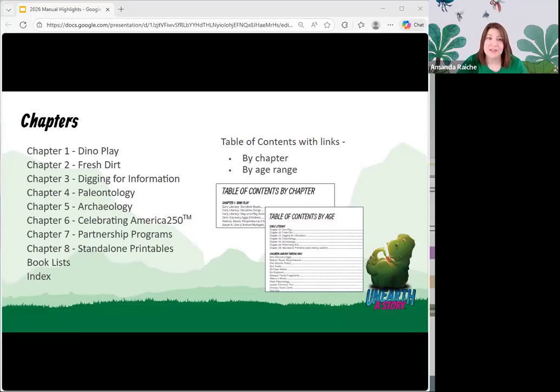Here's a list of our chapters you'll see in the manual. While dinos are definitely highlighted, we take a wide look at the theme of Unearth a Story to include a well-rounded group of programs so that it's not just dinosaurs. We also have things like archaeology, rocks and soil, gardening, research, digging into history, and so there's a lot of different program ideas for a lot of different people.